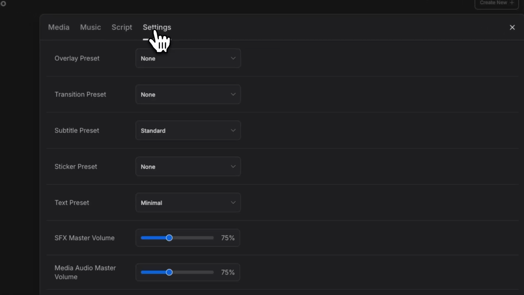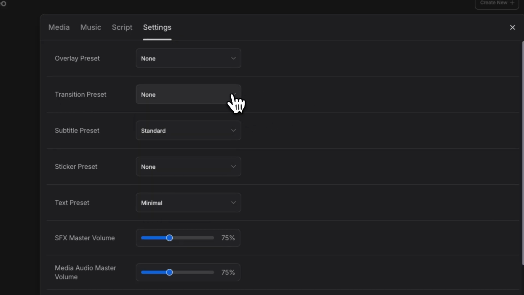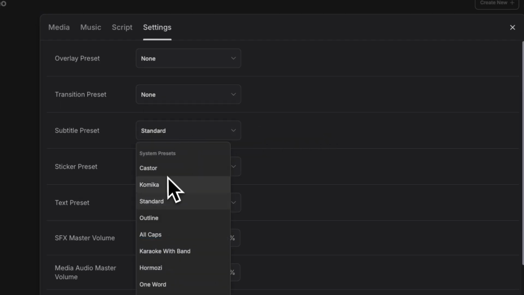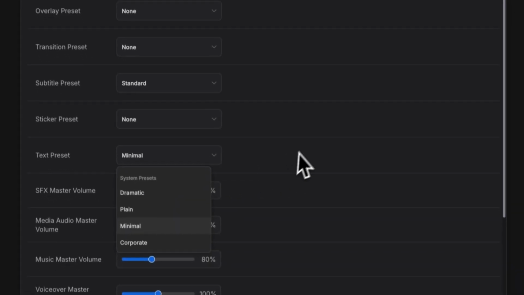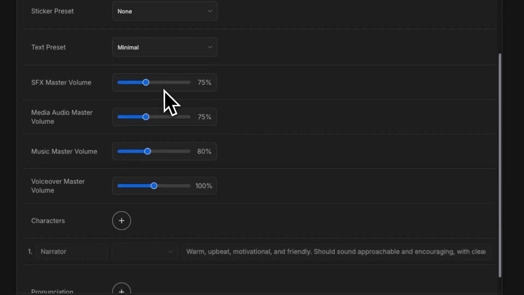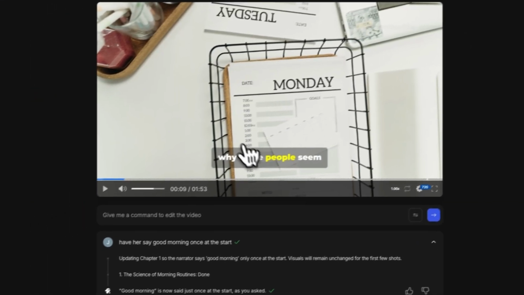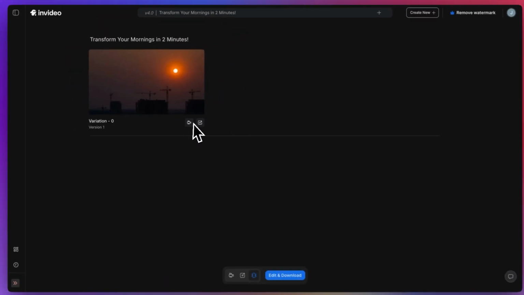And the settings right here, the overlay presets, you can change the overlays. You can have the transitions be something incredibly different. The style of subtitle, the stickers, and the text, you can change the text as well. The sound effects volume, there's so much that goes into it, and all of this is available and to be done. And by the end of it, now you can have little variations in it.